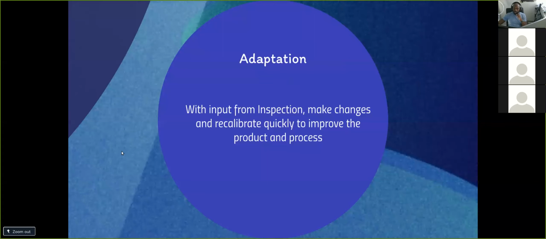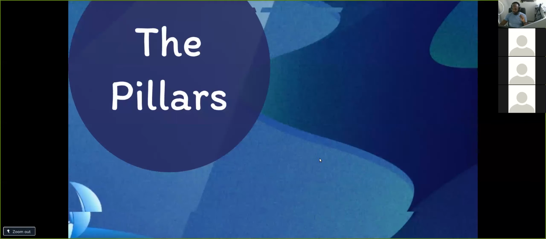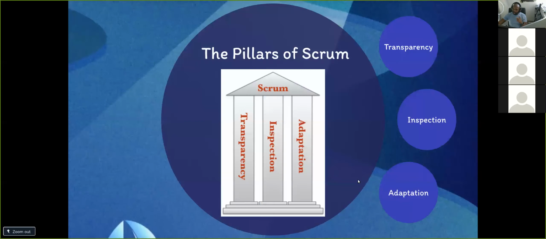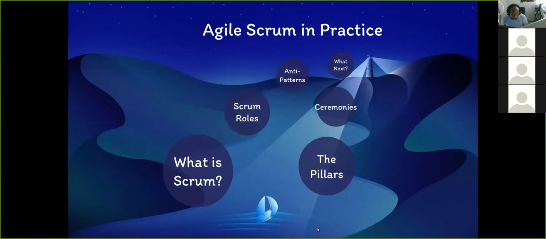All right. The goal with Scrum is to constantly improve the product, constantly improve the processes. Right? That's the goal with Scrum. So that's what adaptation is. So those are the three pillars: transparency, inspection, and adaptation. Okay, we're going to practice all those in this course. We're going to use them starting tomorrow, actually. Okay.